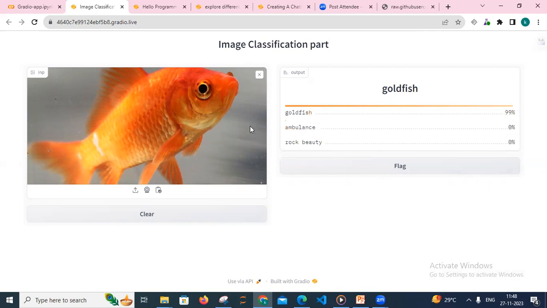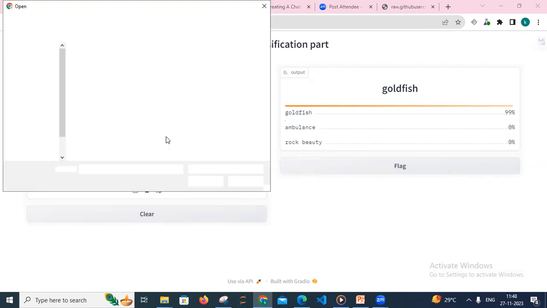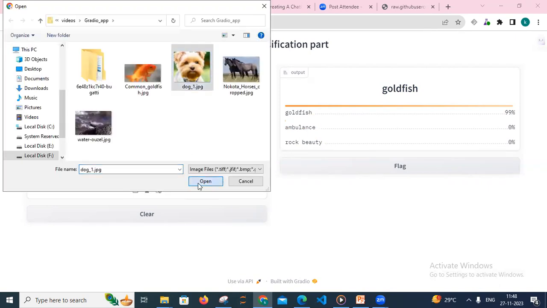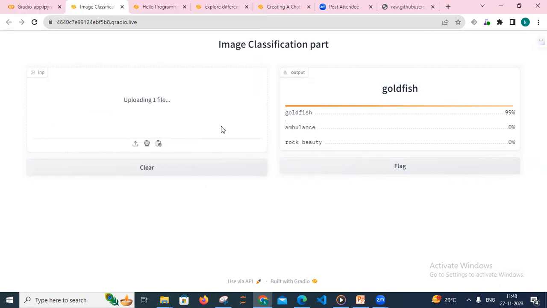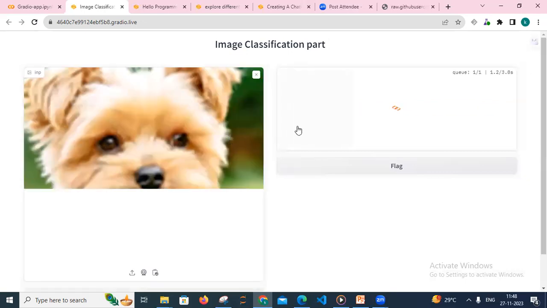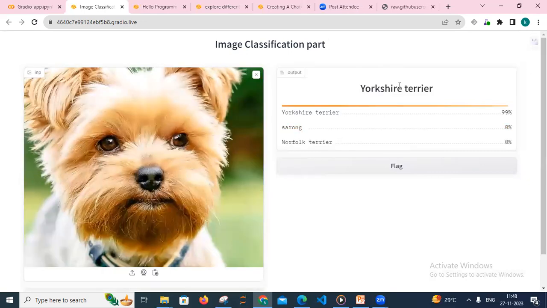In this app, you can see the goldfish is coming. Again, I will upload one other image, that is your dog, and you can see once it is uploaded, automatically the processing starts, and this dog is identified by the model at 99%. So you can see it's very amazing.